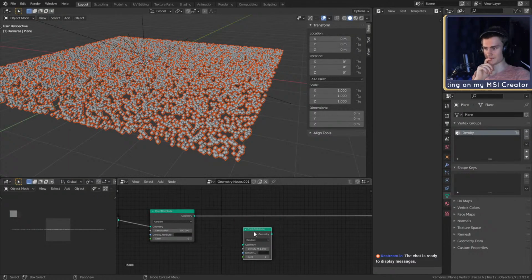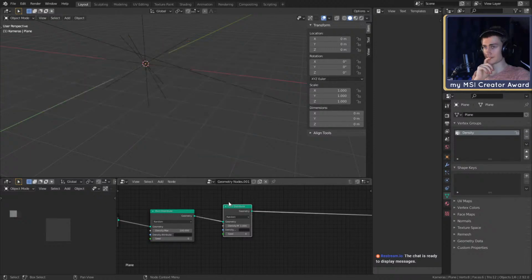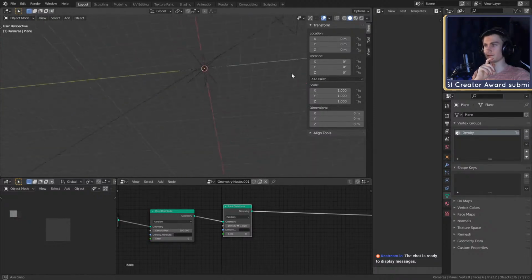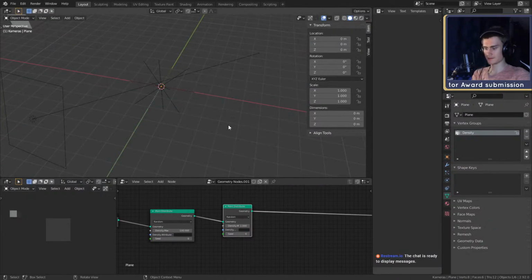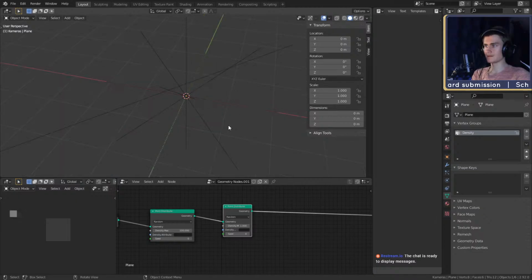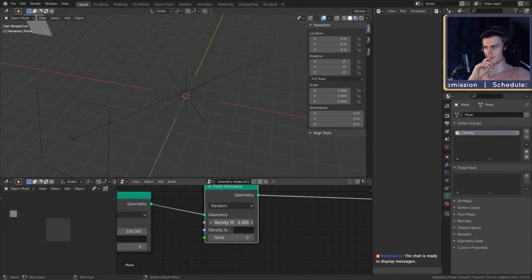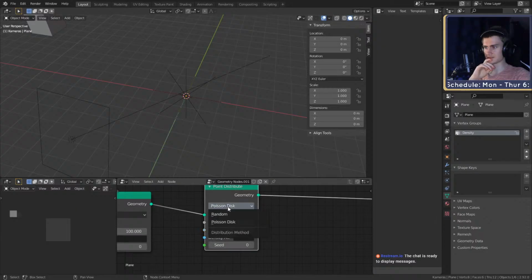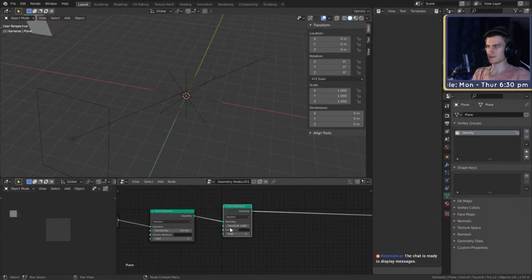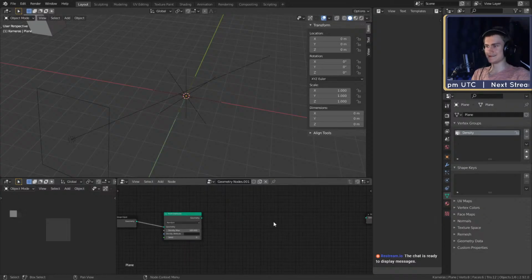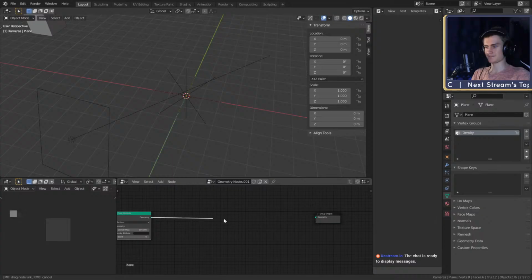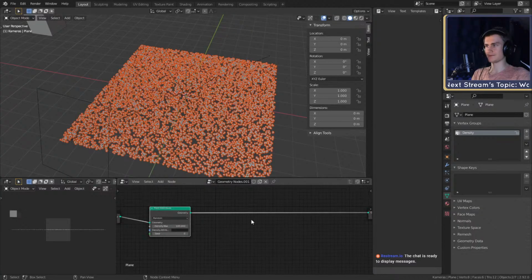Distribute. Okay, now it's completely gone. Okay, interesting. Density max, I guess. Random, Poisson disk. So I guess we can't use both. Point distribute, oh, it's the same node. Okay, now I get it. Okay, what else do we have?